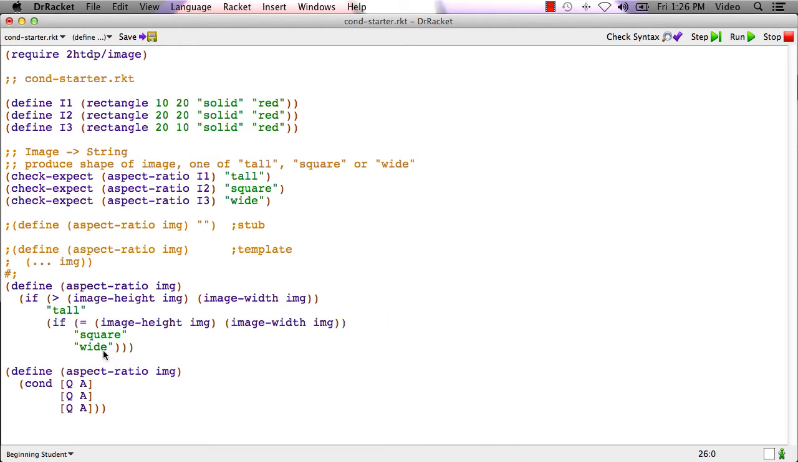Now, what's the question for the first case? Well, the question for the first case is actually right here. I'll take that and I'll replace that question with it. And if that question is true, then what's the answer? Well, the answer is right here. Tall.